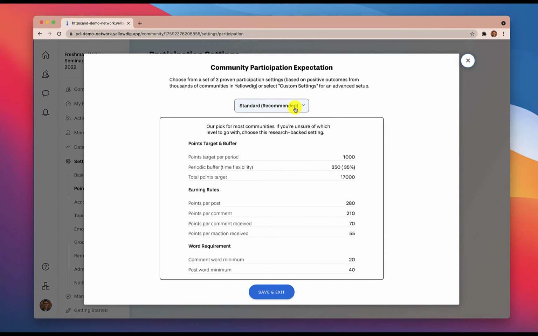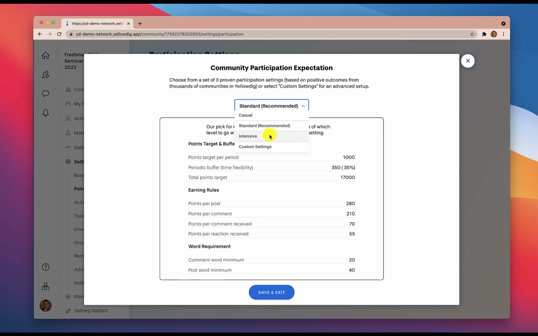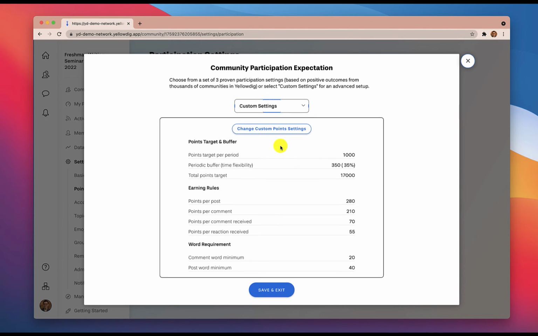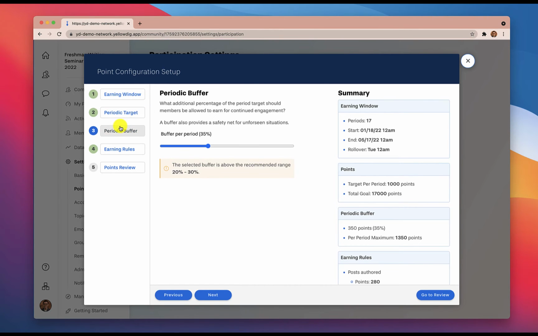Here it's defaulted to standard, which is the recommended setting. There's also a more casual setting here and a more intensive setting. You can see all the changes in the display below. You can select a fully custom setting here, and those of you who have used Yellowdig in the past might be familiar with this interface. Just click on the button here to change it, and you'll be directed to this point wizard.